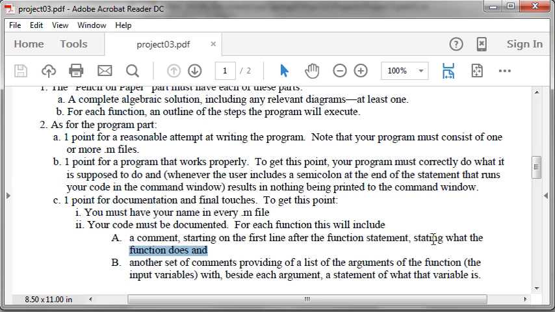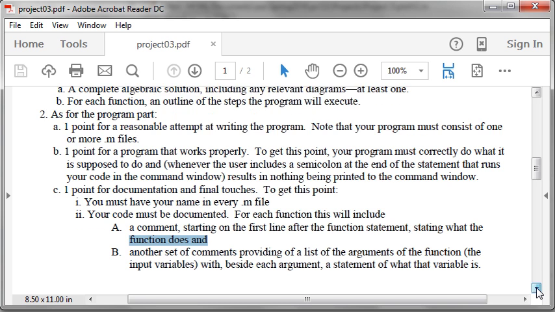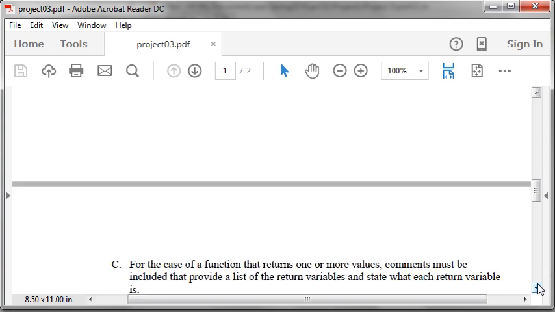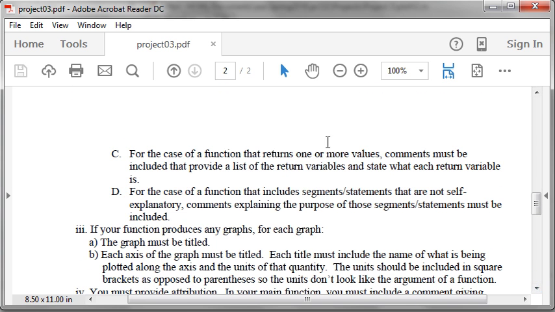Comment starting on the first line of the function, stating what it does. Okay, I didn't actually write down what it does, but you have to. Another set of comments provides a list of the arguments of the function, the input variables, with beside each argument a statement of what that variable is. Got that? I remember doing that. For the case of a function that returns one or more variables, yeah, I made sure I had that covered. Made it clear to somebody that's trying to use it that it doesn't return anything.